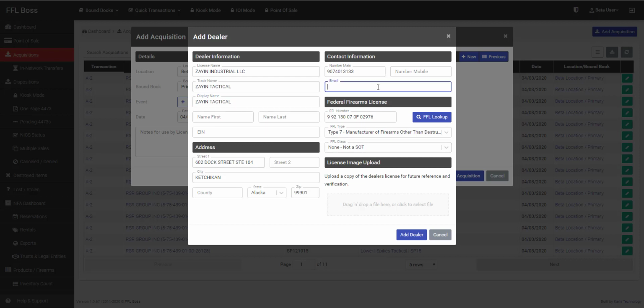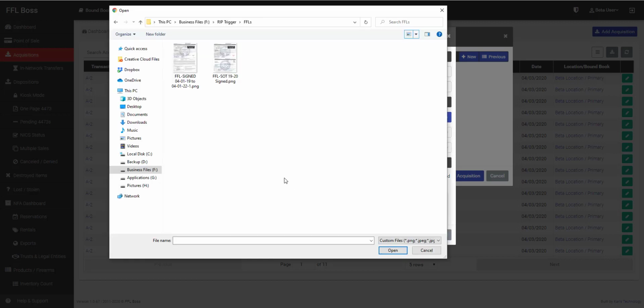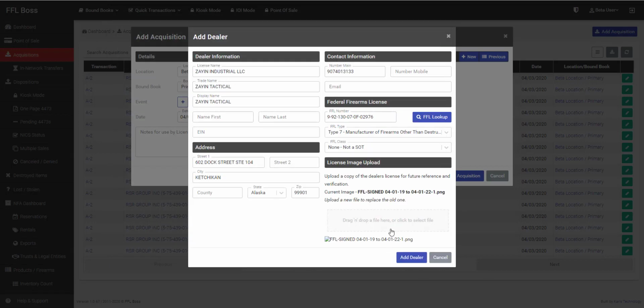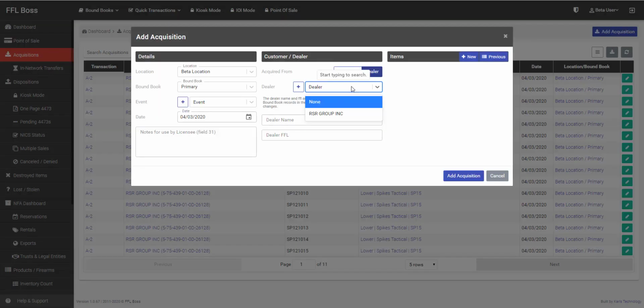I would highly recommend adding an email for the dealers. That's going to help you out in the future as you are doing your business to be able to contact those dealers without having to go somewhere else to look up that data. And lastly, you can upload a copy of their FFL simply by clicking right here and choosing that file. Click that FFL and open, and that will attach that file, and you can simply click add dealer. Now granted, that was not their FFL, but it's just a copy of an FFL that I have in the system. Let's go ahead and do an acquisition here.